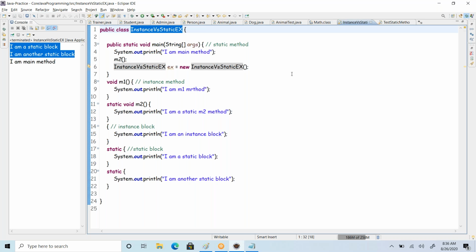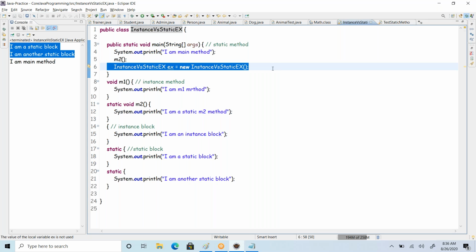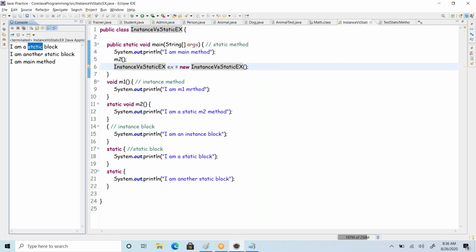I have created an object of my class. Now see, I'm not doing anything else, I'm just creating an object. And now look at the output. So earlier the output was what? I'm a static block, I'm another static block, and I'm main method. Three lines of statements we have seen in the output.